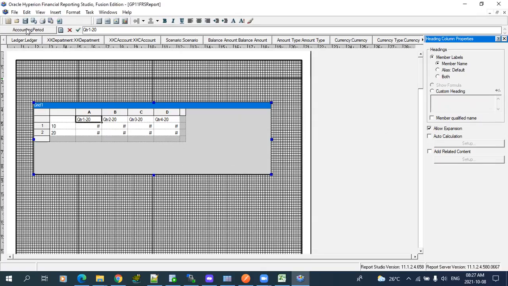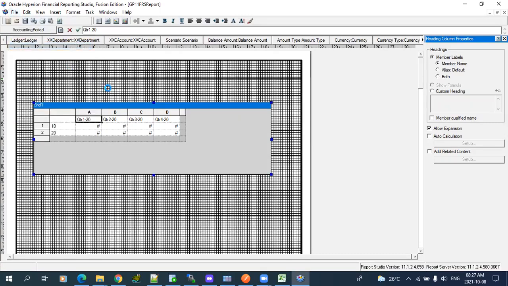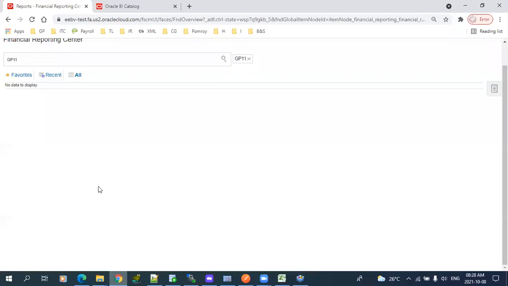And that is not saving here. Let's see if it is available here.